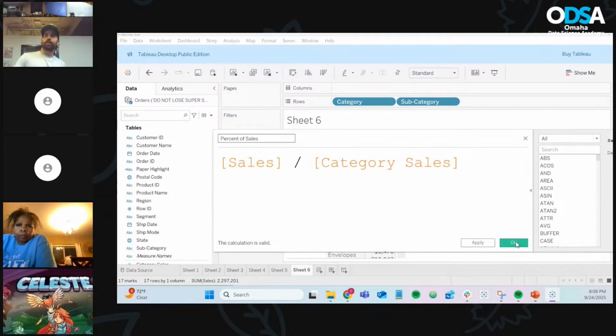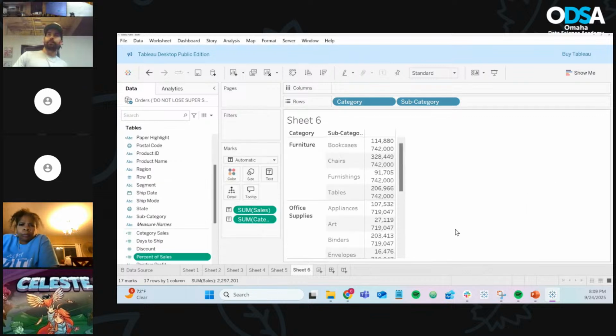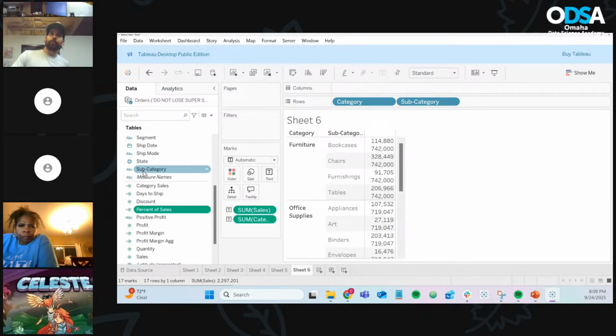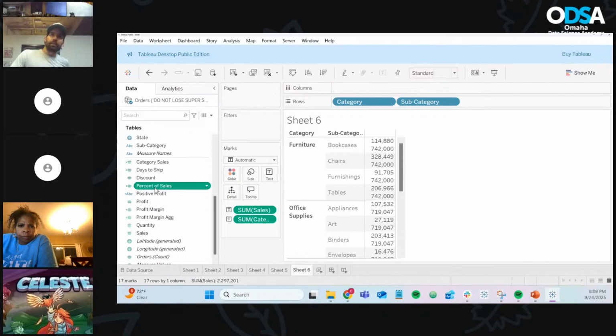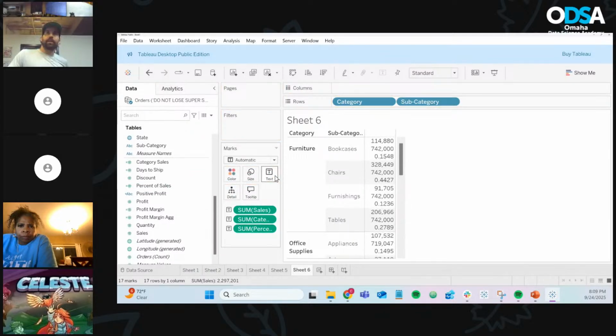And if we hit OK here, again, we have a new data point. Let's just go ahead and drag that onto text as well. And I know I could format this as a table and make it look pretty. I'm just trying to save us some time. We know how to do that.